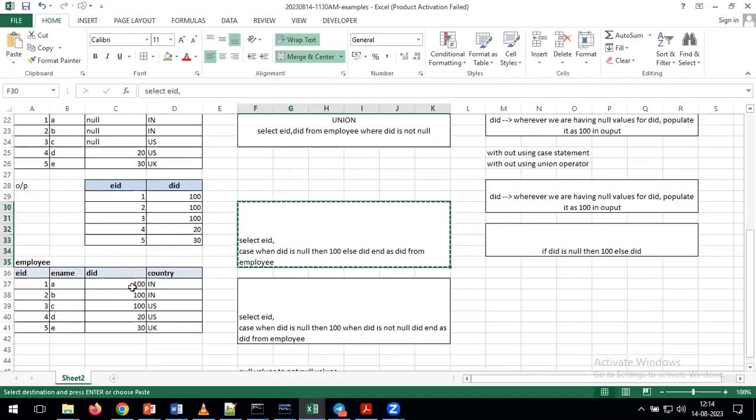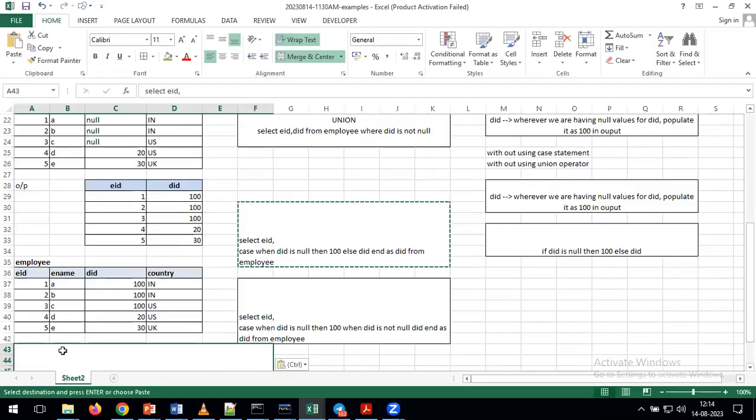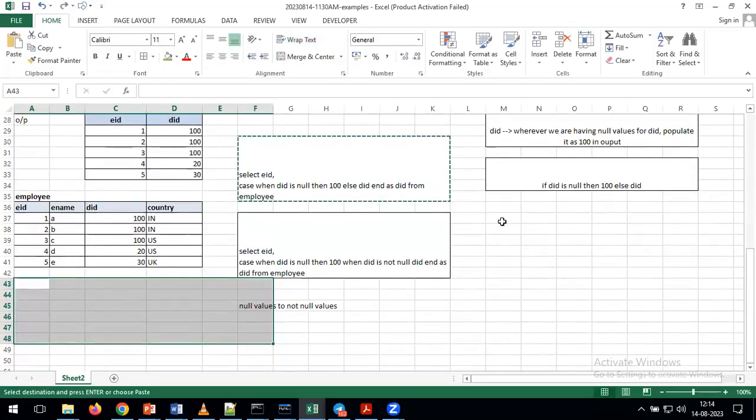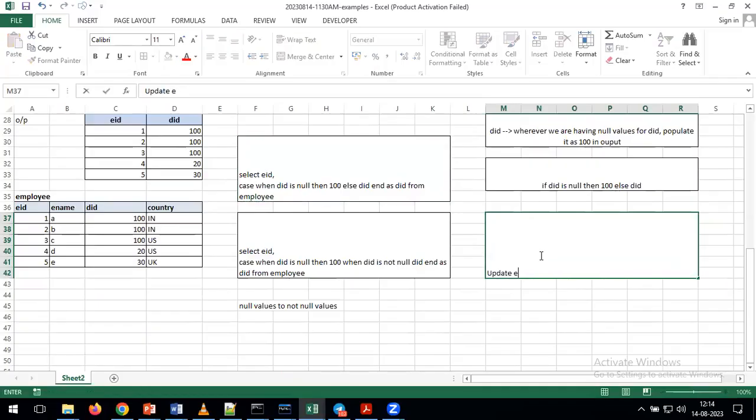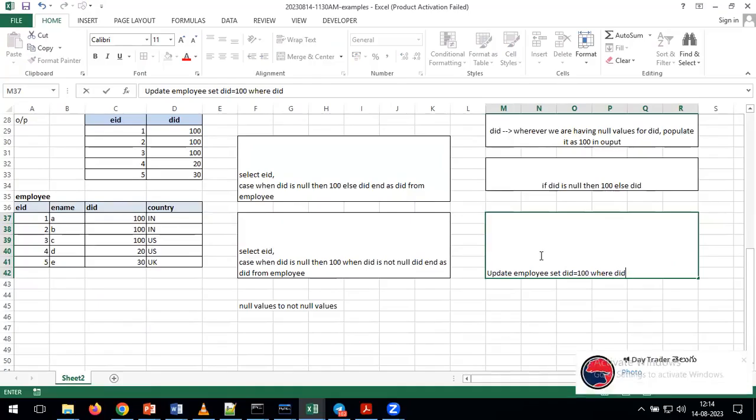DML command. In the DML, which command are we going to apply? Update command. So I'm asking, tell me the syntax of update. Update, table name, apply table. Set value, department ID is equal to 100. What next? Where condition. Where department ID is Null.